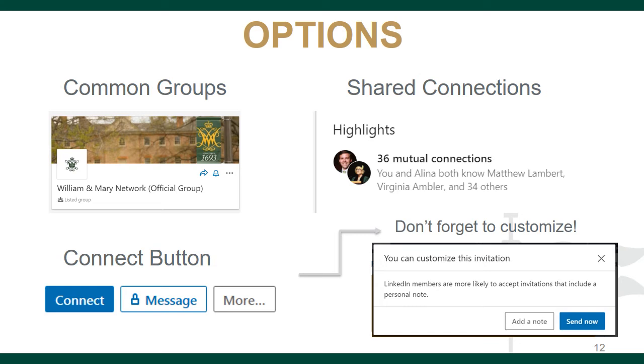And then lastly is the connection button. If you're not connected and wish to message, click the Connect button. Don't see the Connect button? Then click More, and then the Connect will be in the drop-down menu. After you click Connect, you can click to add a note. You have 300 characters to plead your case. Try to mention that you're a William & Mary student or your William & Mary affiliation, then your state or your motivation or reasoning for connection. And then make a simple ask, such as some quick advice or a brief phone call.